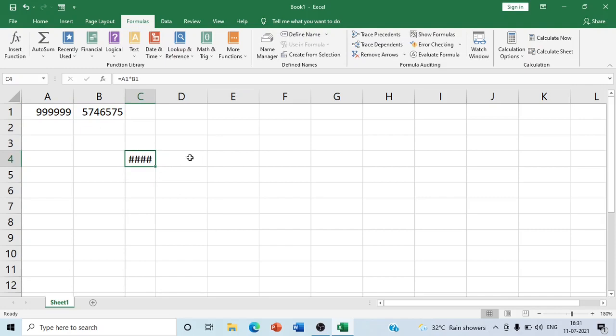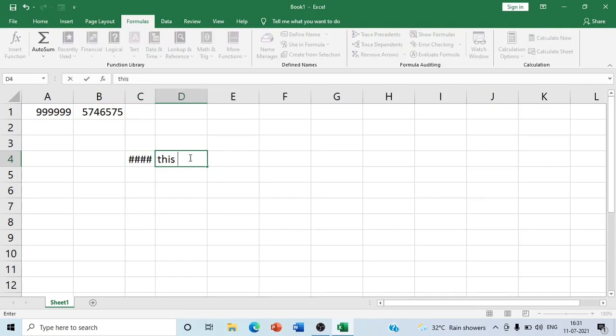This error shows when the value length is exceeded according to the cell.